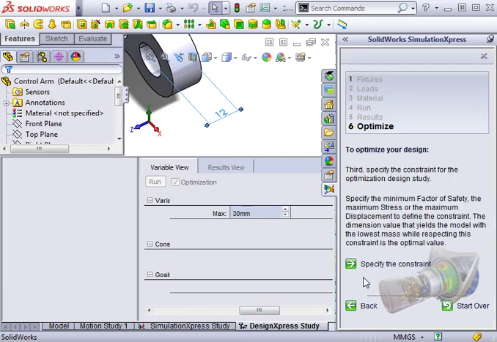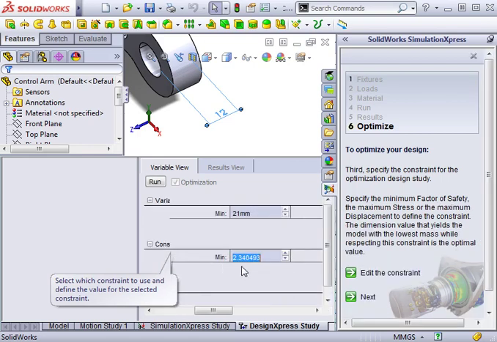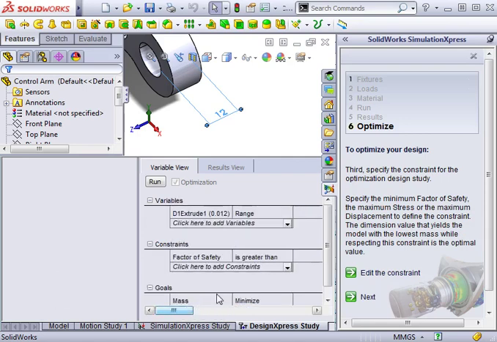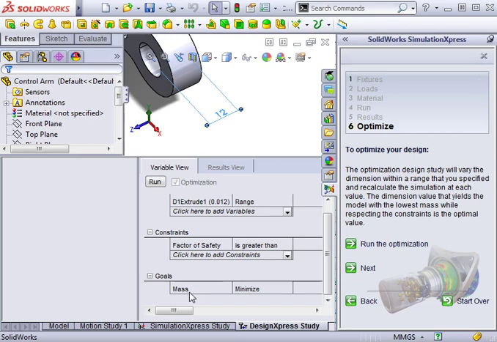With the range specified, at this point I can specify the constraint for the study. The constraint is basically what we'll be optimizing the dimension with respect to. I'll choose a factor of safety, and I want it to be 5 or greater. I'll click Next. If you look at the bottom of the screen, Xpress shows you that another goal of the study is to minimize the mass of the part.